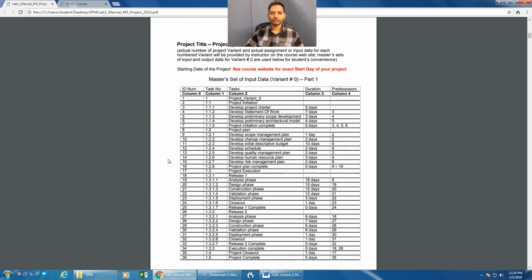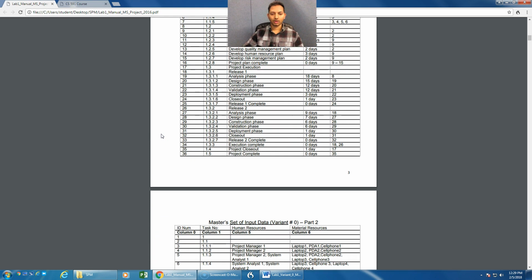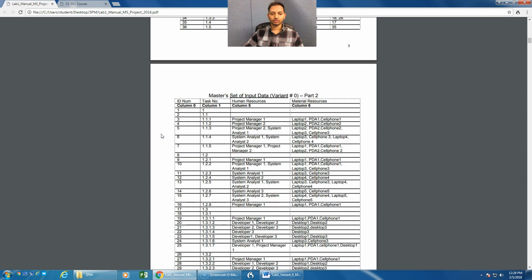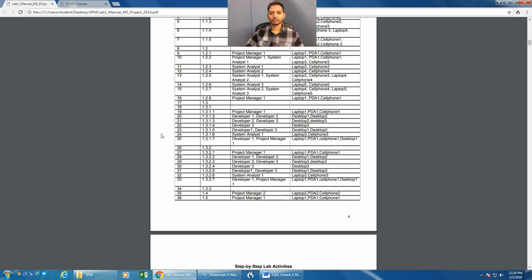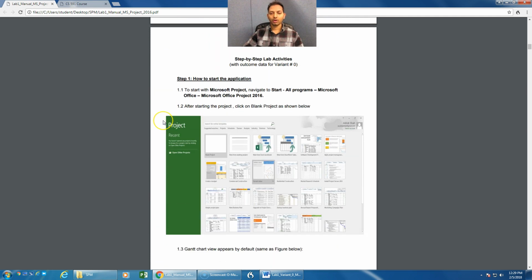Once you download your variant, it will look something like this. I'll be working with lab variant 0 to show you how you can go through this lab first. You need to follow along with this lab manual, and there are step by step all the activities you need to do to complete this. So let's start. First we need to start the application.